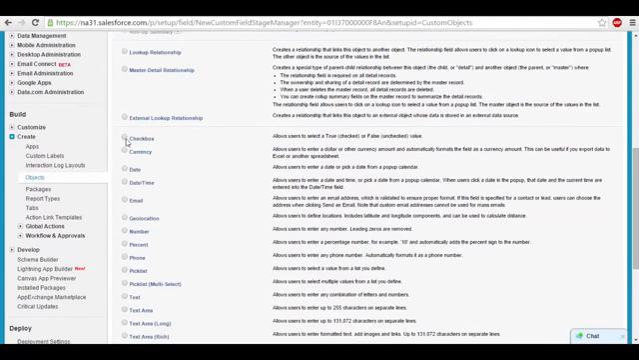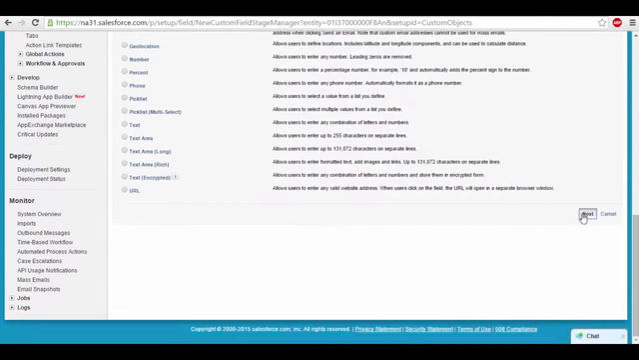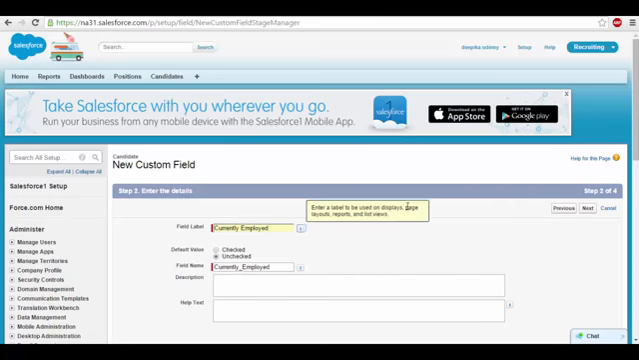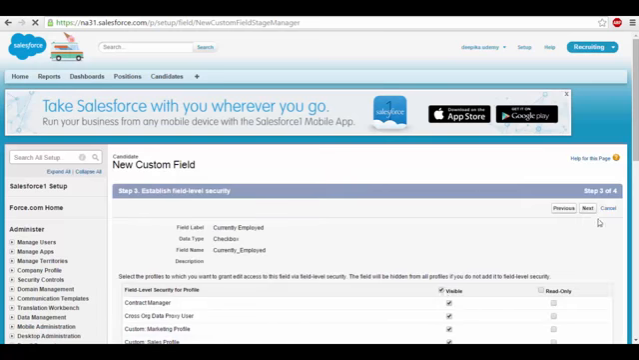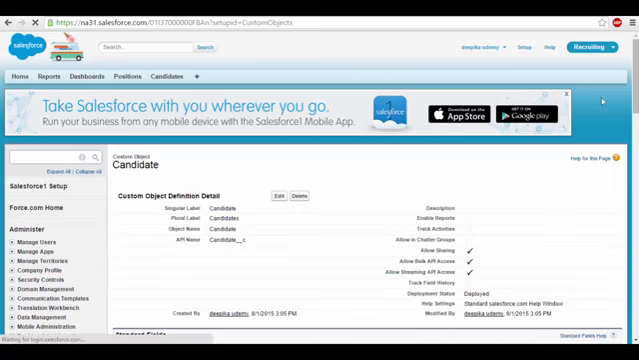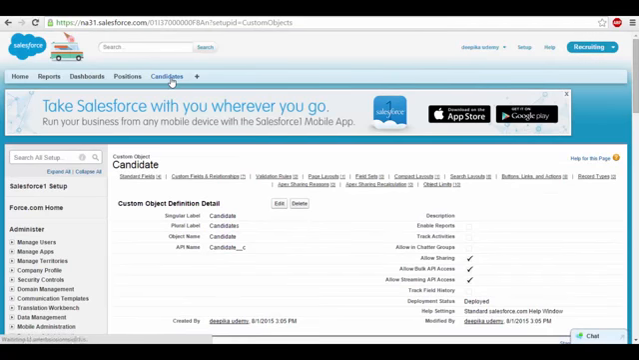I also wanted to see if this candidate is currently employed or not. So that can be a checkbox. This is the last field that we're going to create for the candidate object. Currently employed. You can say if you want a default value of checked or unchecked, means do you want it to be clicked or not. So you can say default value, I want it to be checked. Click next, and visible to everyone. Next, and save.